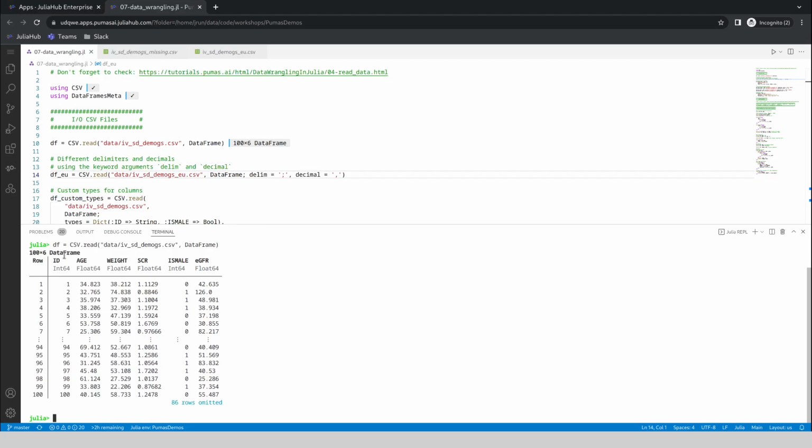This is a demographics data frame. It has around 100 rows and 6 columns, and it has those columns. And this is how CSV.read parsed our column types. We don't see any problem whatsoever. ID is parsed as an integer, age, weight, SCR, and eGFR are parsed as floats, and the isMale, which is a Boolean variable, 0 and 1s, is parsed as an integer.